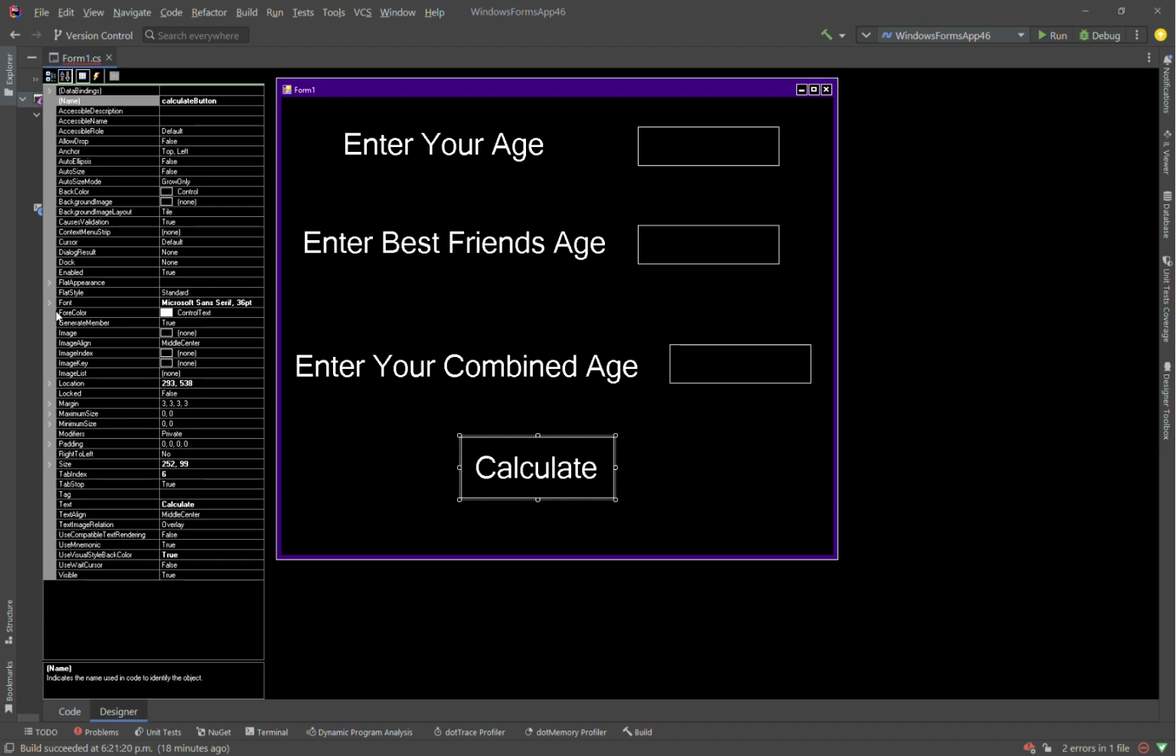Okay, so now let's do the code. So first we'll have a method called private int sum. So we can just get into that.